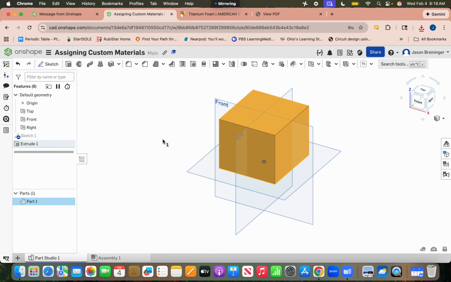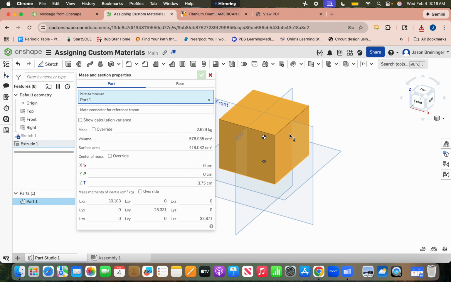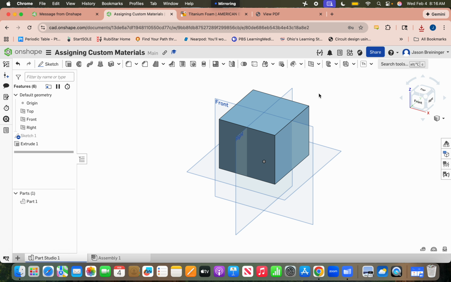I can hit check, and now this is titanium foam. And when I hit display mass and section properties, if I click on my shape, it gives me a weight. It gives me a volume. I'm all good here. All right, I hope that this video helps you get the assignment done. That's how you assign a custom material.